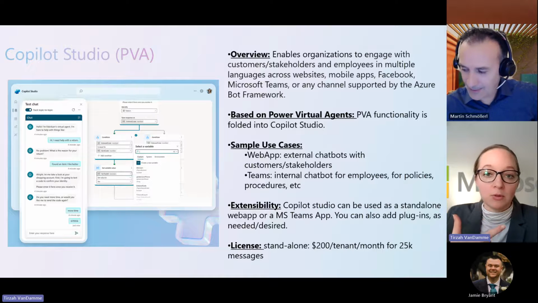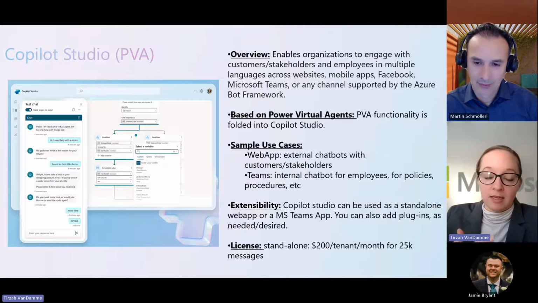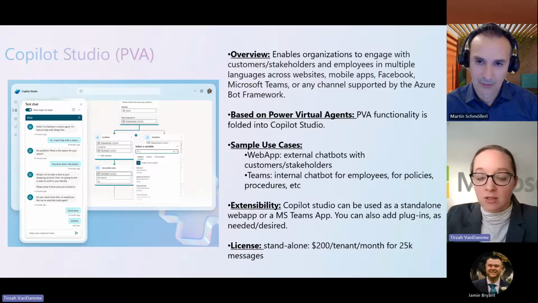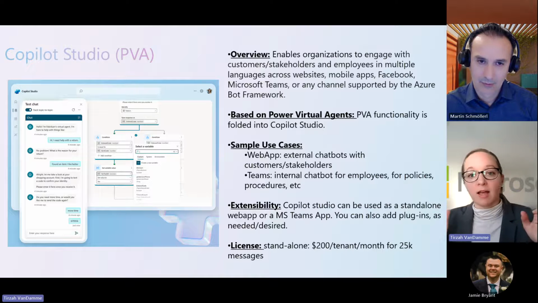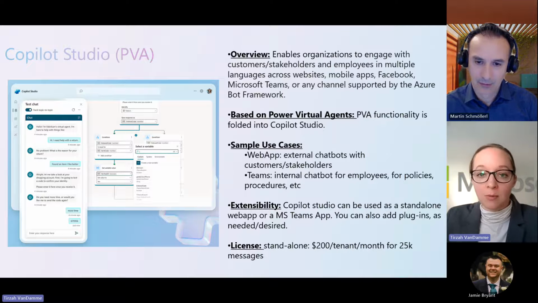So this allows you to really, two sample use cases: one is building an external chatbot with customers or stakeholders that can be tied to your data to answer questions. So let's say that somebody has a question about the policy for X in country Y, and you have this external chatbot to answer those questions. So kind of like a help desk, if you will, for external users, also for internal users as well, because it can be integrated into Teams. So that would be more for your internal chatbot Q&A.